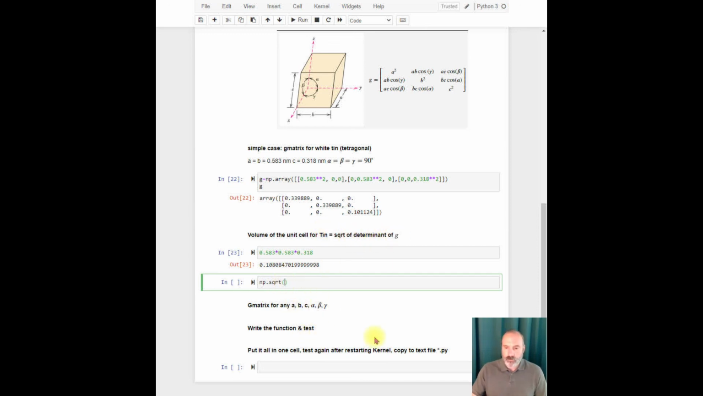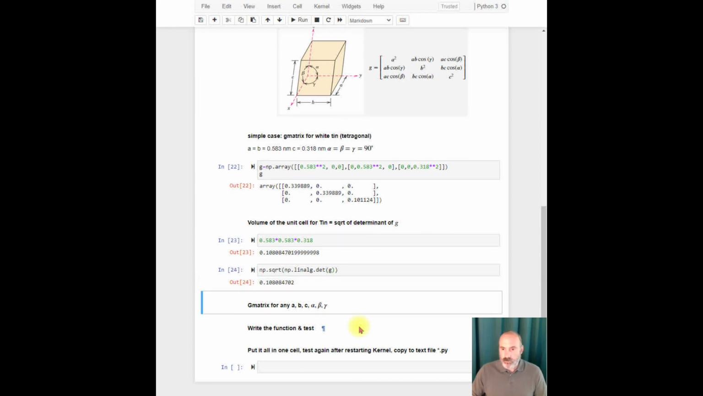Within my square root brackets, I'm going to go ahead and do the determinant. This is the one that's in the linalg package, so I should be okay this time. Within numpy, there's a separate module called linalg, and within that linalg, there's a function called det, the determinant. So I'm going to do that for G, and let's run that, and I get the same answer back. So great, that worked. That's how you find the volume of the unit cell. That's how you use the determinant function and the square root function.